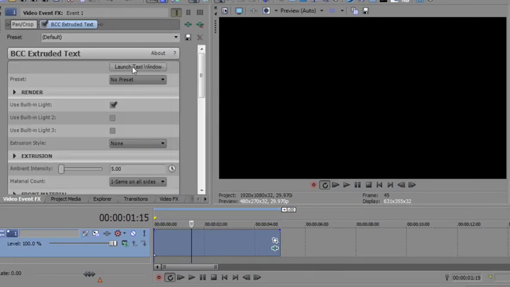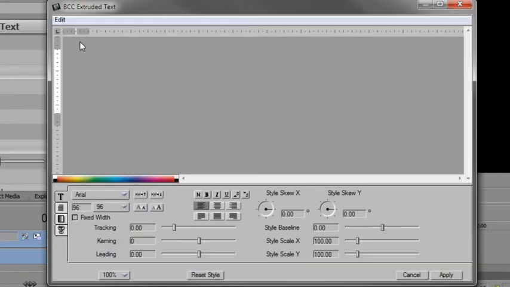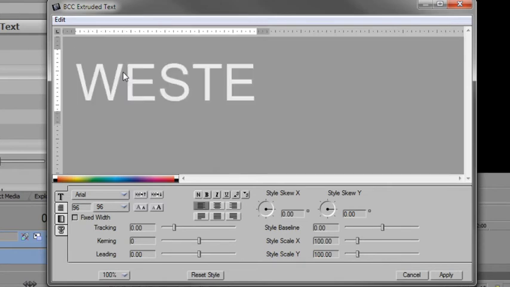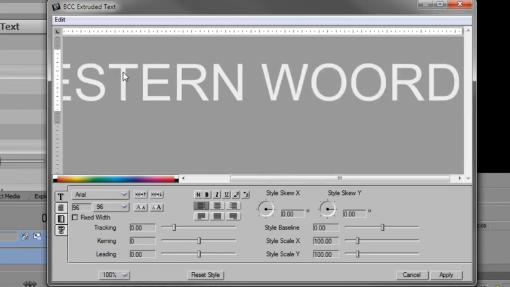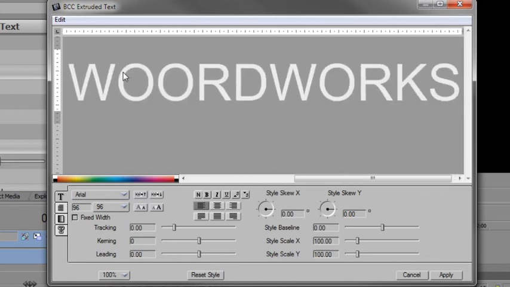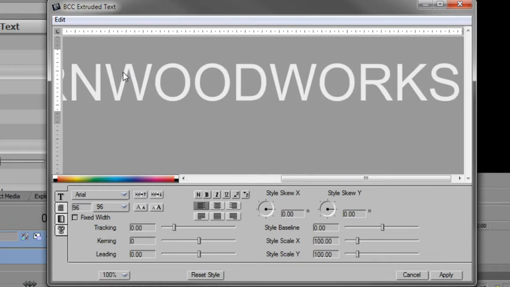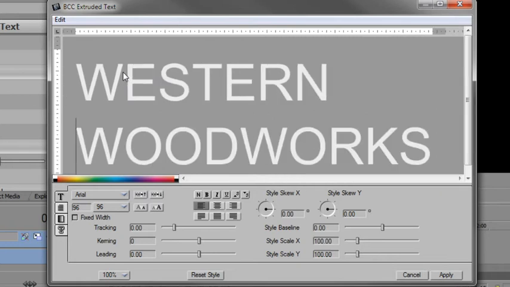So the first thing we want to do is launch the text window. I'll press the Launch Text Window button, and up will come the text editor. Now, if you're familiar with Boris Red or Graffiti or Blue, the other Boris products, this would look familiar to you. This is where you enter in your text. So I'm going to type in WESTERN, all in caps, so I want them to be big blocks, WOODWORKS, and actually I should have hit enter instead of space there because I want them on two lines.